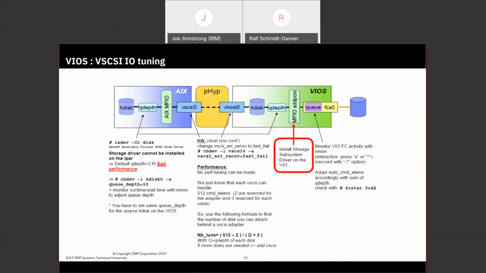That driver has to be installed on the virtual IO server, not in your client AIX LPAR. The other point I want to make is that the VSCSI adapter, so there's VSCSI 0 here, at most can support 512 concurrent IOs. So it has only 512 command elements.